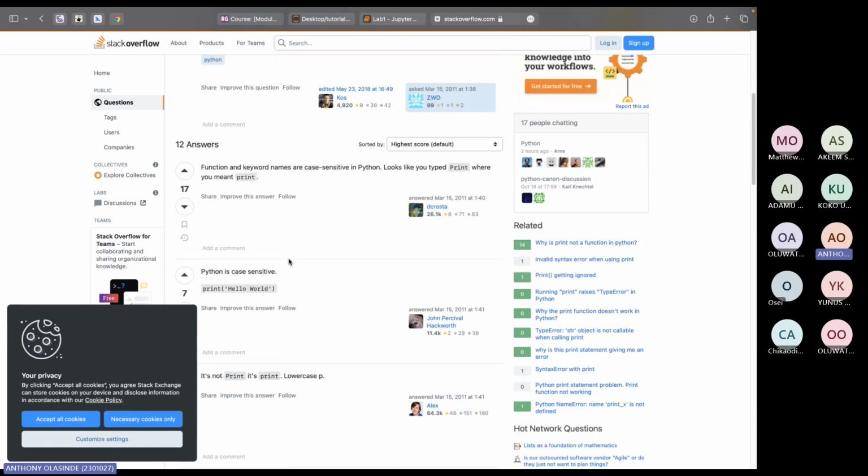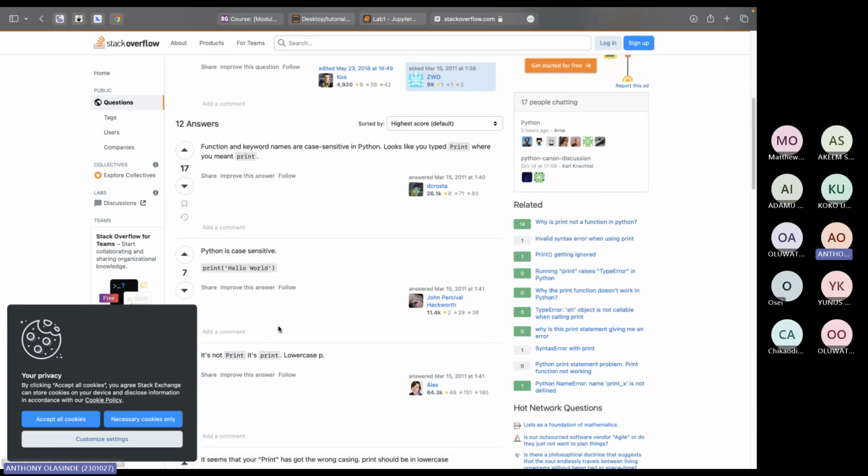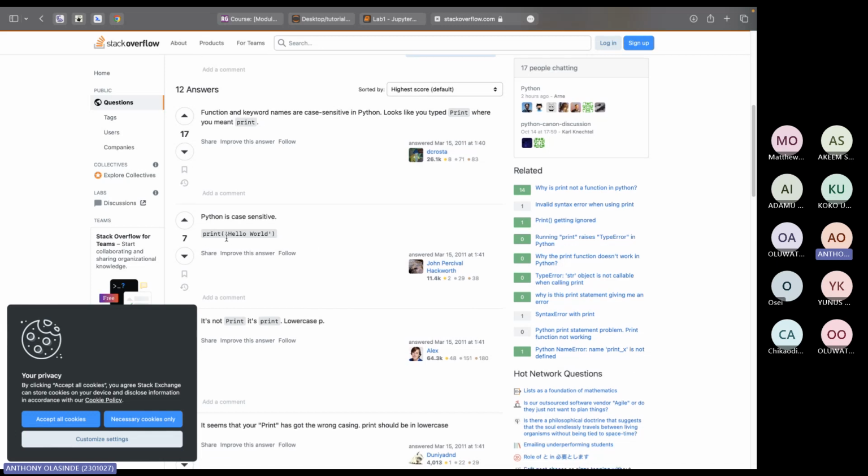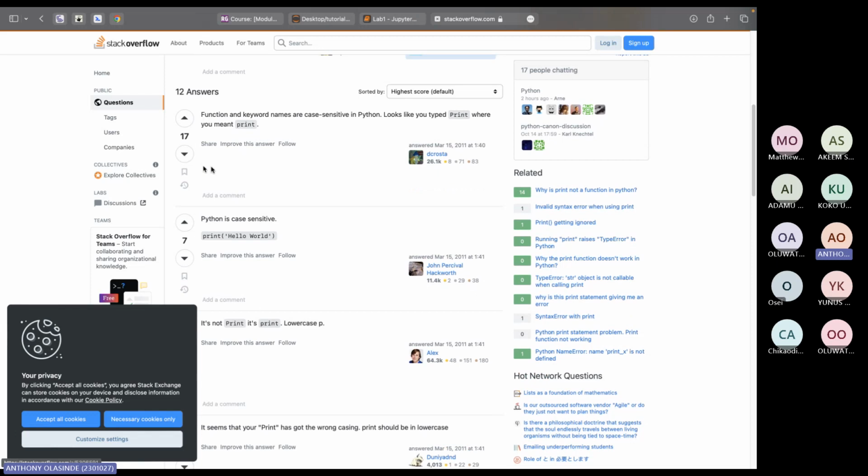If the first one is not clear enough, check the second one, and then you could see almost everything is actually the same. This is telling you print should be small letter p. This is telling you this is how to write it. Well, the way they vote, you say that this is more explanatory than every other thing. So that's how to use it. So Stack Overflow, keep that in mind.